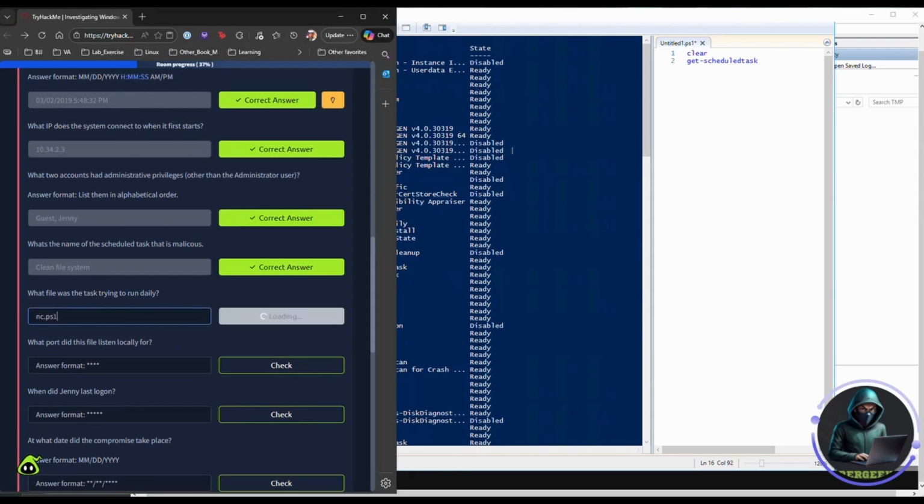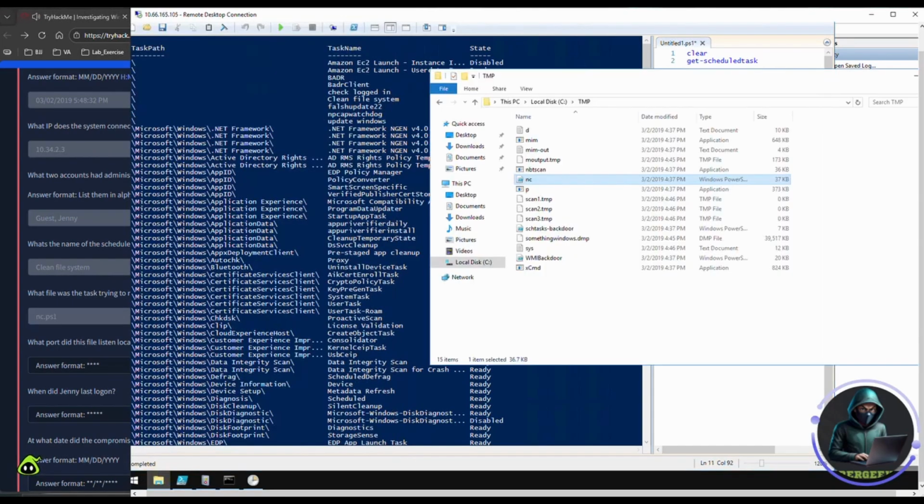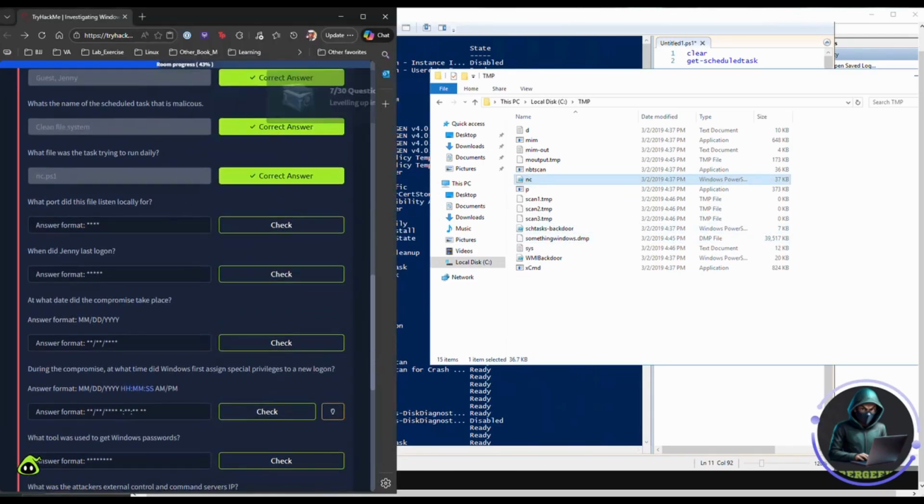Okay, so what file was the task trying to run daily? So that would be NC, I think, PS1, is that it? Yeah, so if we go here, that's the name that it's trying to run, NC PS1. The PS1 is the extension for PowerShell. Oh, look at that, we also have a scheduled backdoor in here. So let's keep it moving.